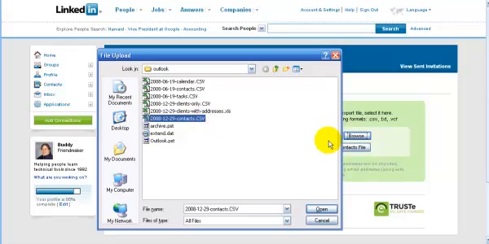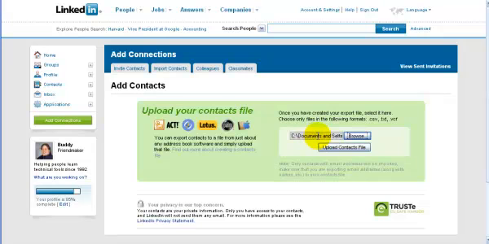You just click on it once to highlight it. If you double click, it's going to skip where you have to click open. If you click on it once to highlight it, then you click open. It puts it in this box here, and then you hit Upload Contacts File.